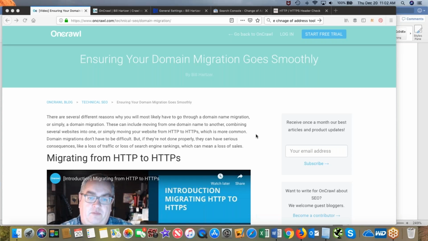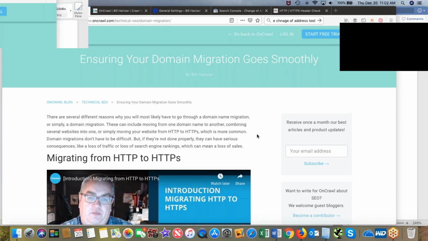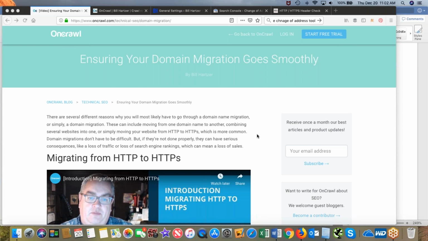A while back I wrote a fairly lengthy article about ensuring that your domain migration goes smoothly. In this webinar today, we're going to talk about three different scenarios. One that's very common is moving from HTTP to HTTPS, which is highly recommended by me and search engines and everyone now.